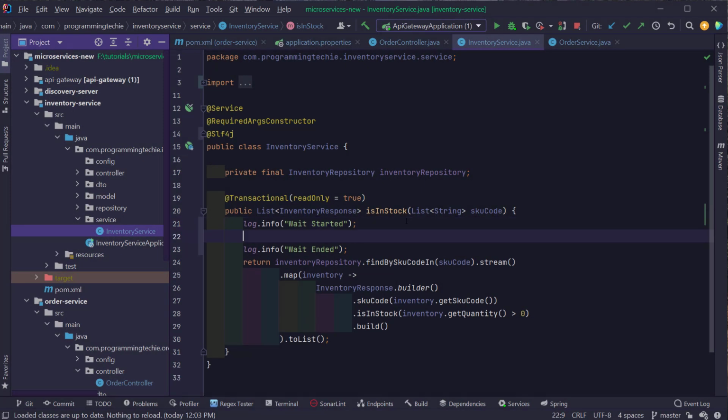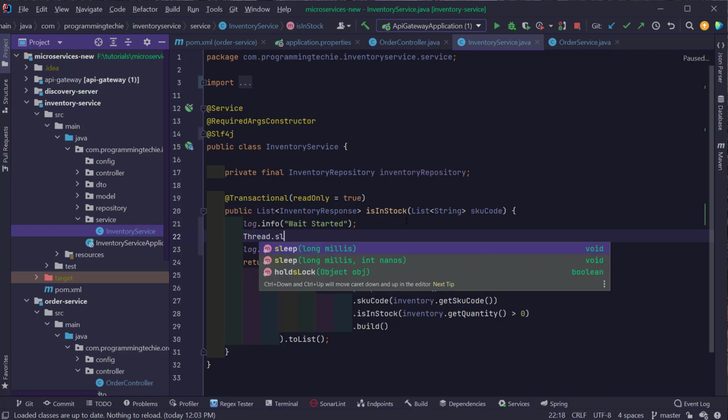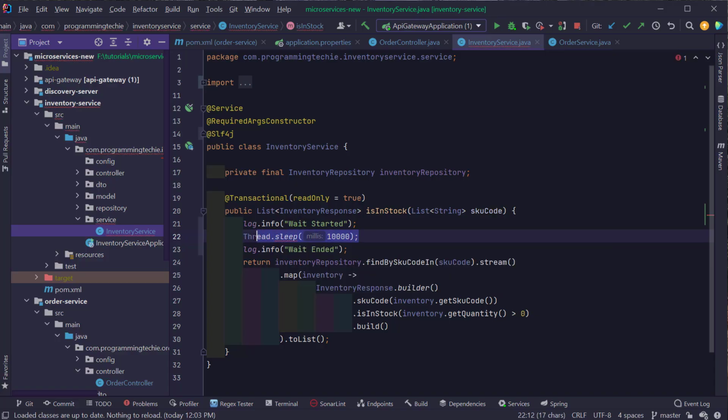Alright, so now I'm going to simulate a slow behavior here. For that, I'm just going to add Thread.sleep, and I'm going to call the Thread.sleep method here with a timeout of 10 seconds. So here the execution will stop for 10 seconds and it will then start executing the remaining logic. In this way, we can actually simulate a slow behavior inside the inventory service.